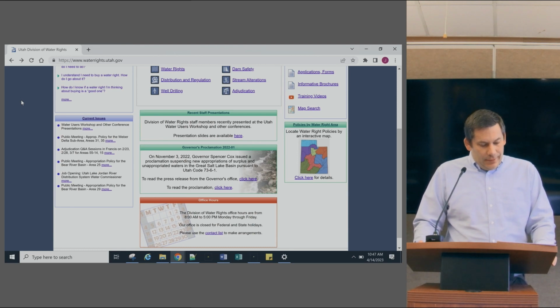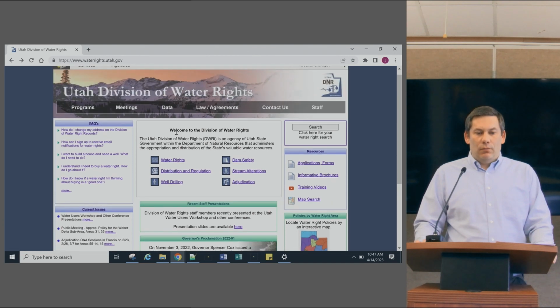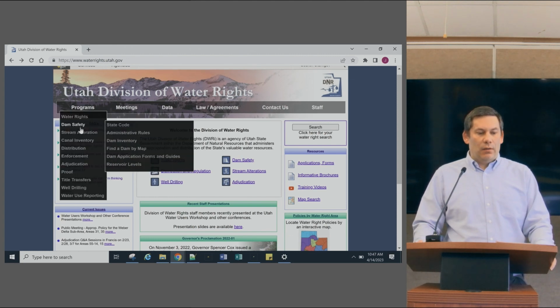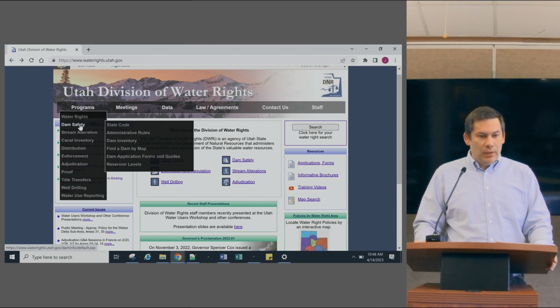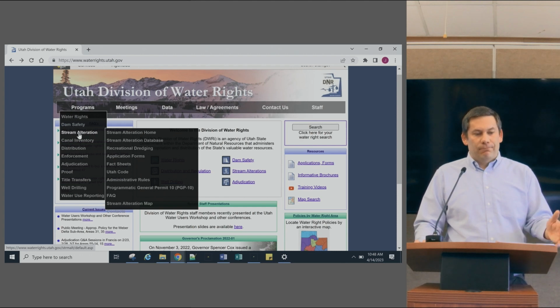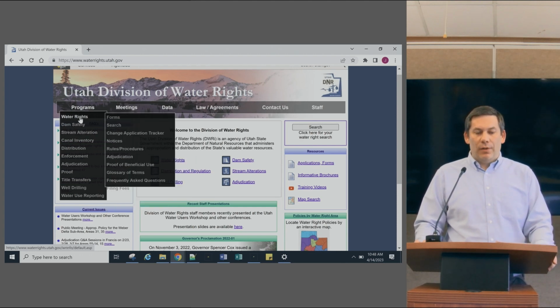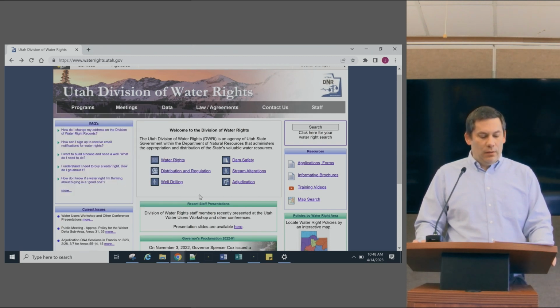Up front, right at the top, are links to 6 of our main programs, and under this programs link there are a few more listed. These probably look familiar, topics that we've covered and talked about: dam safety, stream alterations, water rights. Those are all programs that we deal with.